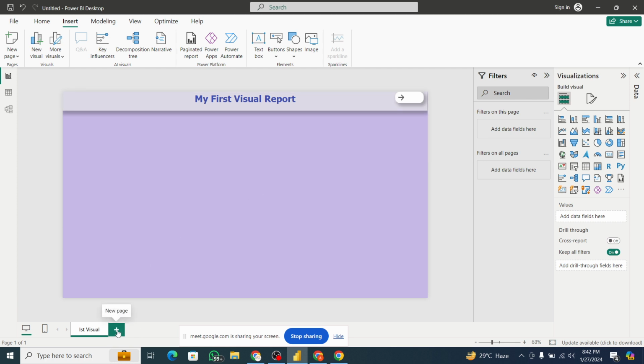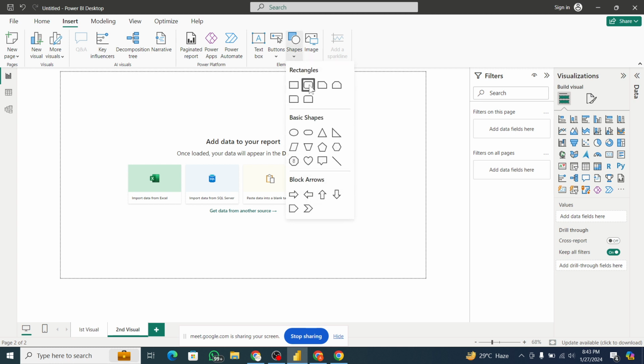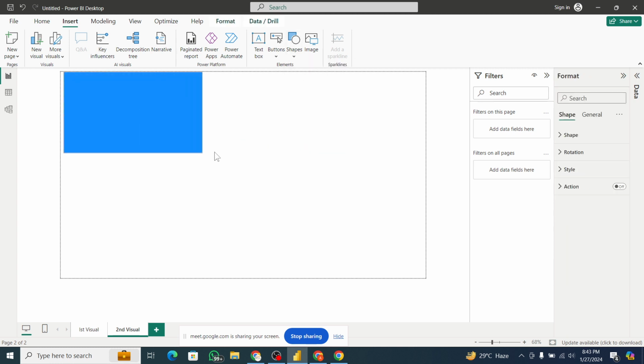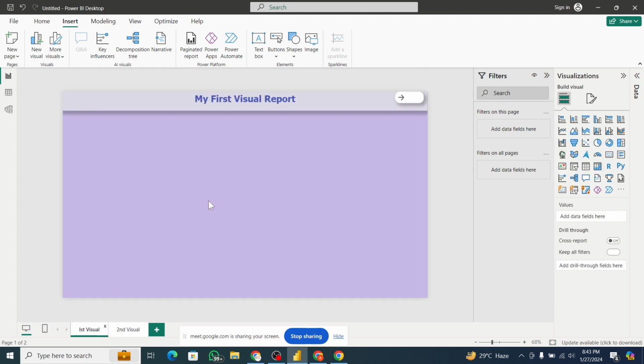So if I open the next page, I will just rename this, I'll just call this second visual. Then let me just pick a shape. Let me just draw a shape here, so you will know that it will lead you to the second page. So now I want to link this button to the second page.